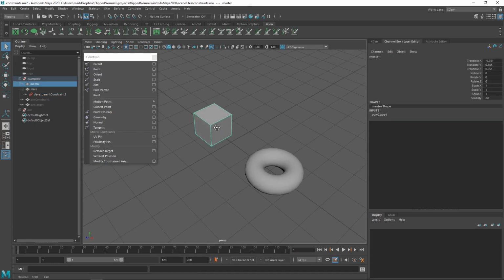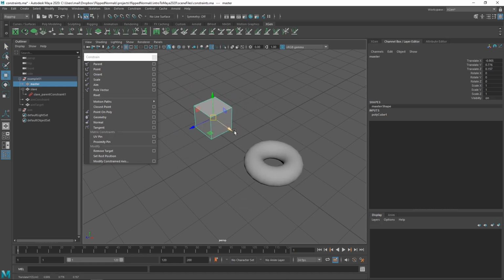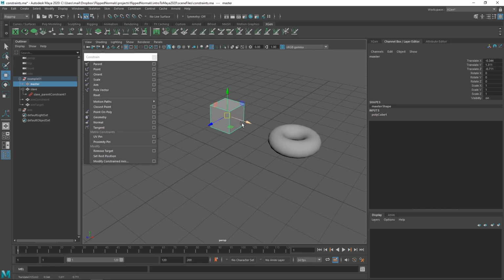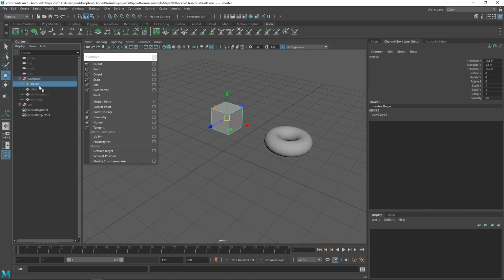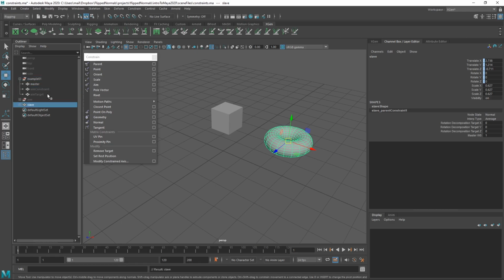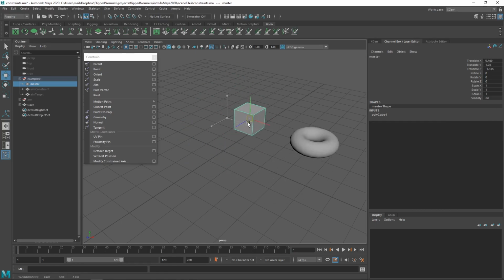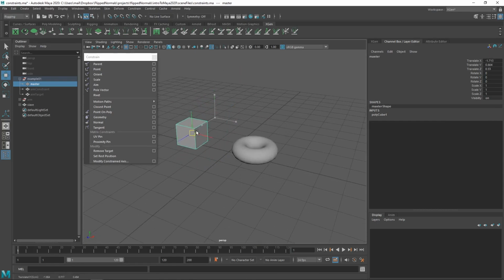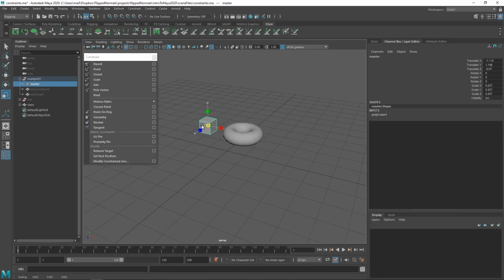What happens now if we try to move the master around is that it will do the same as it did with actual parenting. But now you can see that this has nothing to do with the hierarchy. We can completely unparent this and it will be in a completely different area. And this doesn't matter at all. It will still move it around. It will still rotate it, but it will not scale it. So that's the primary difference between parenting and constraining, is that parent constraints will not scale your object.